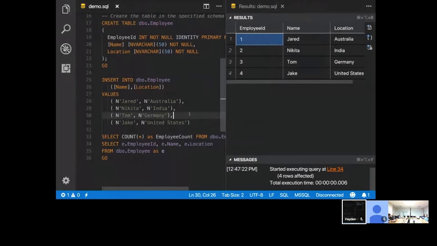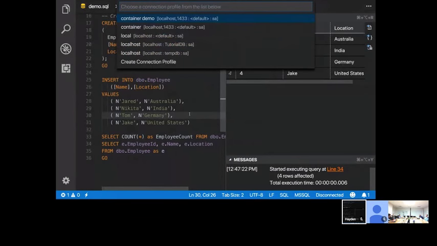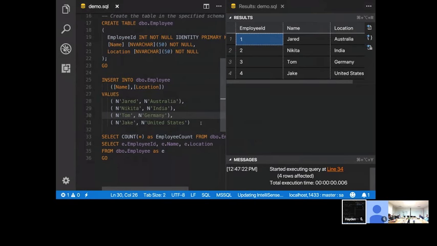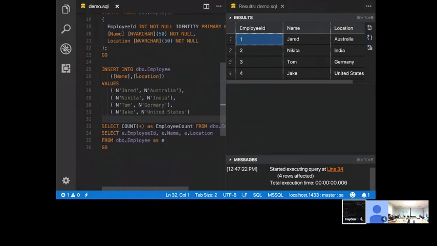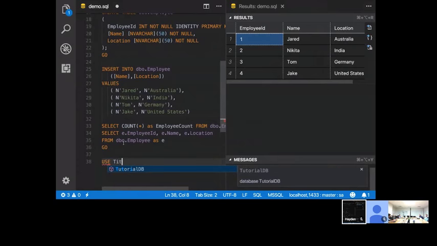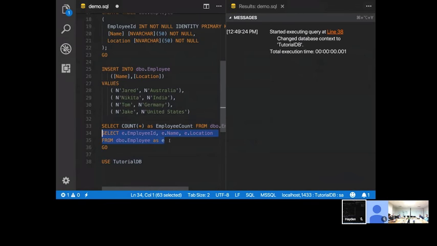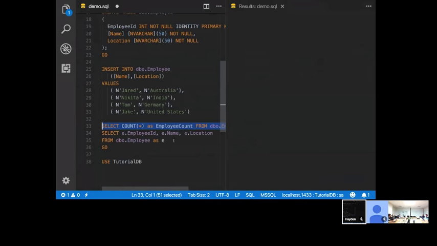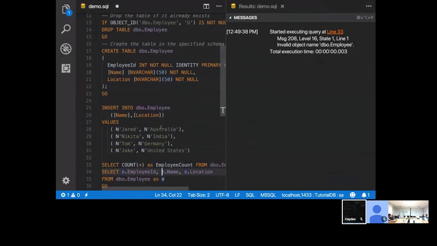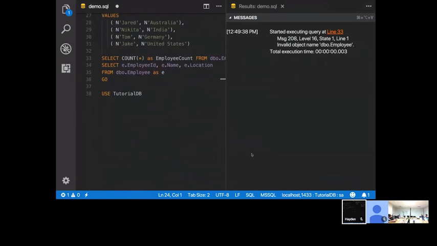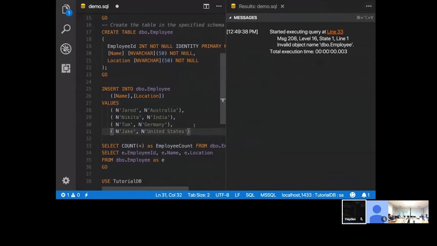All right, so let me just go ahead and reconnect here. I'll connect to the container demo setup. Looks like I'm connected. And then let's see, use tutorial DB. It's pretty cool though that the IntelliSense even works. So I'll use that, and then I'll go ahead and rerun my query. Oh, come on now. All right, so maybe it didn't work out exactly. I ran this last night and it worked. Oh well. Such is life. Demo curse. The demo gods are against me.